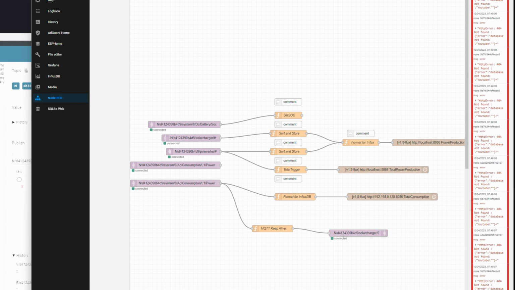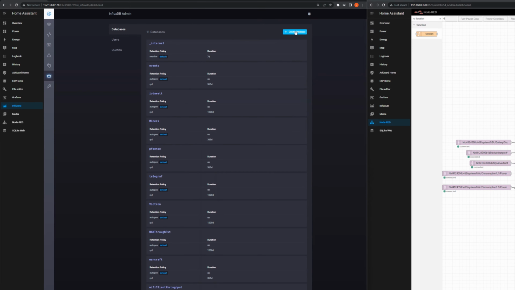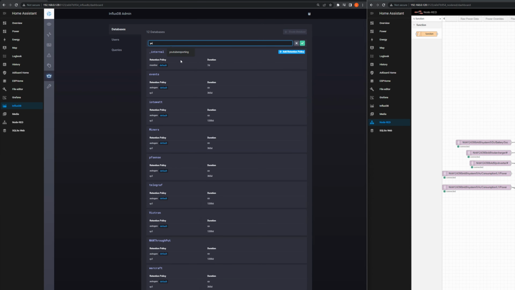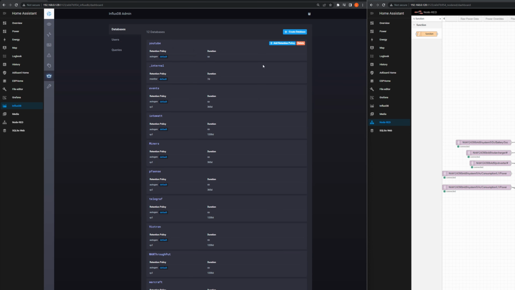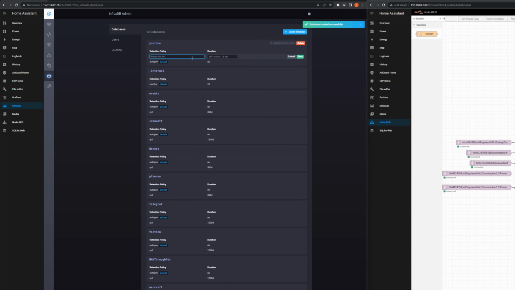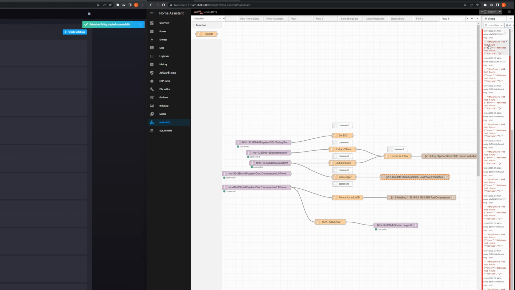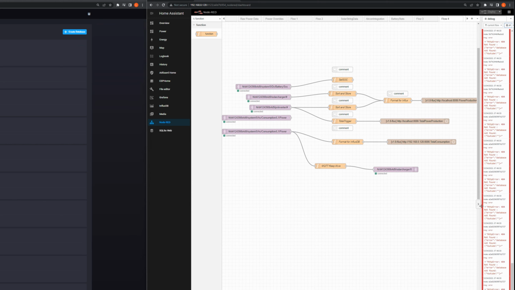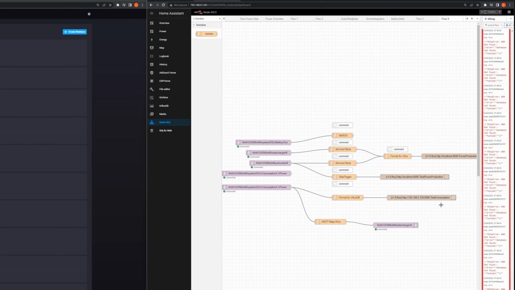But anyway, let's look at our Influx database, and we'll create a new one called YouTube. Okay, and we're going to add a retention policy 1, which is what we've got. I'm just going to make it one day, because this is a temporary thing. Clear my errors here, see, we've still got errors, still producing errors, let me redeploy.